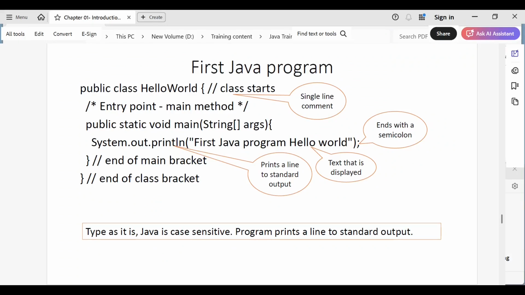So in this video, we'll explore how to write your first Java program. Traditionally, the very first program written when learning any new programming language is the classic Hello World. So we'll also follow that tradition and create a Hello World Java program. That will be our first Java program.